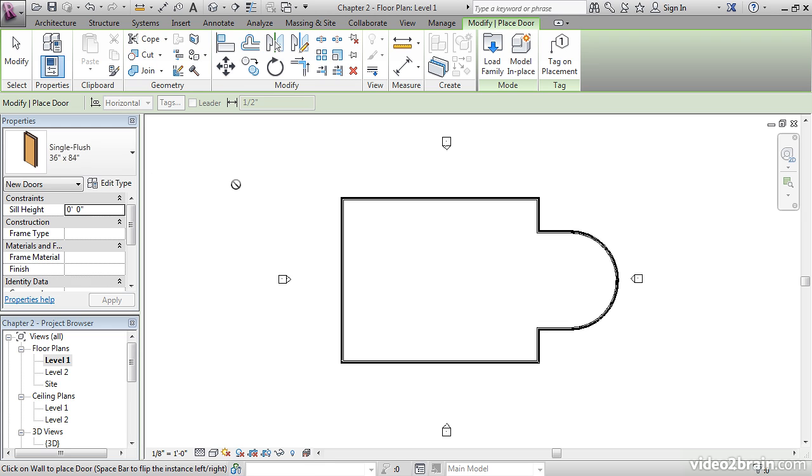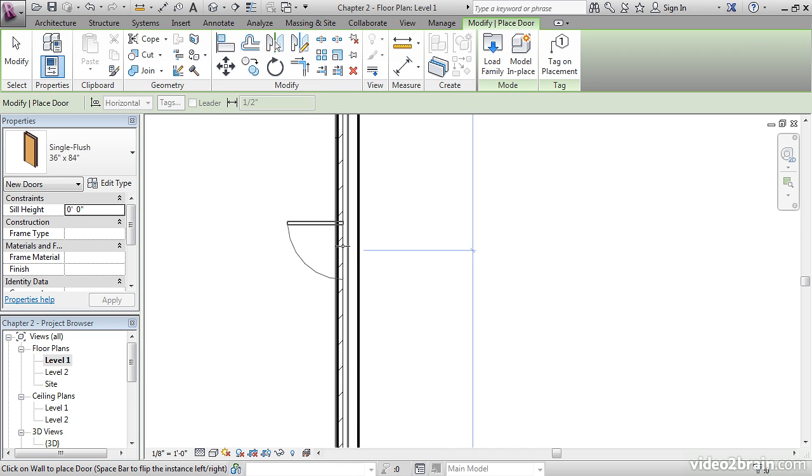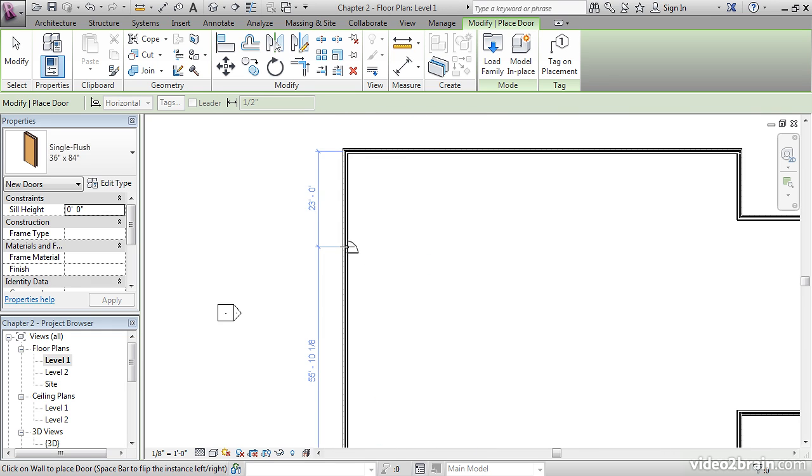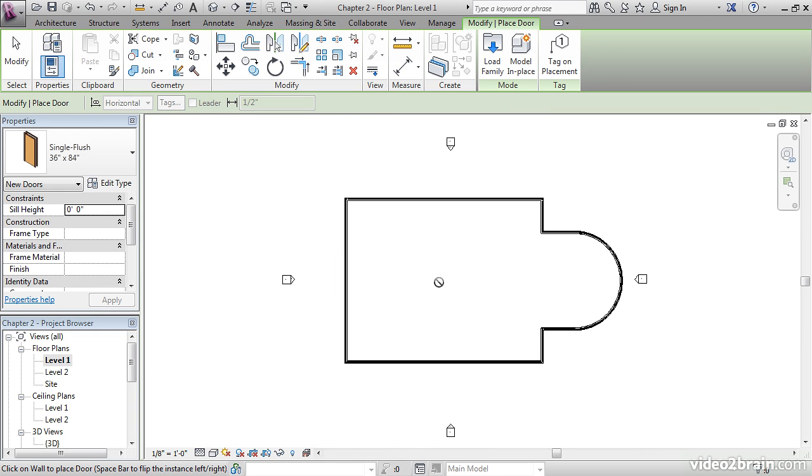Notice when I bring my cursor into the drawing area, I get the International No sign. That means I can't just throw a door out in the middle of the field somewhere. But when I come over to my wall, notice that it grabs onto the wall and it wants to insert the door. This is a hosted family. You can't just put a hosted family anywhere. It needs a wall to host it.